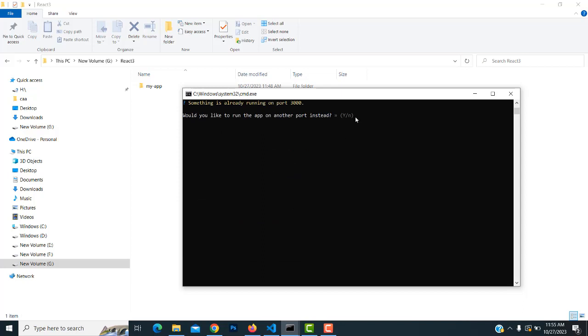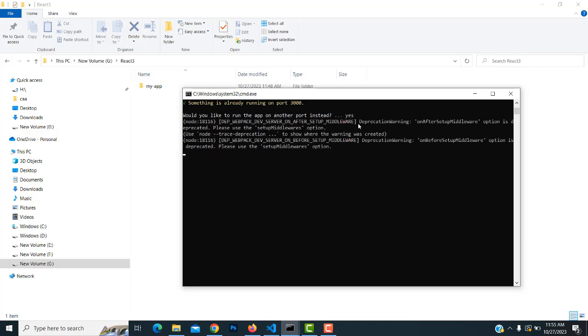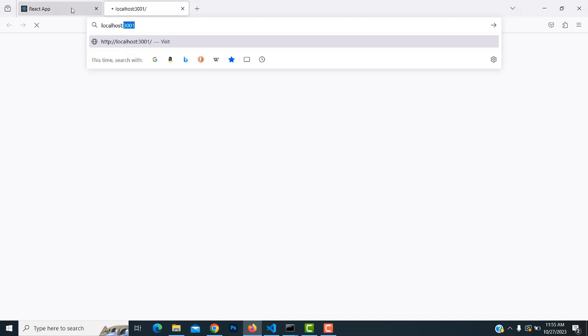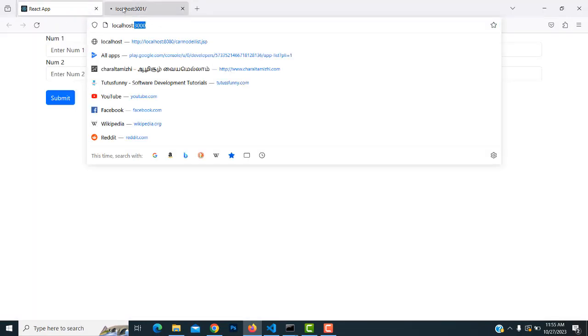I have already started one project, so it has to change the port. Because I already showed the demo, the port 3000 is taken, so it will be assigned as 3001. No problem. If you are running on your machine, 3000 will be shown.